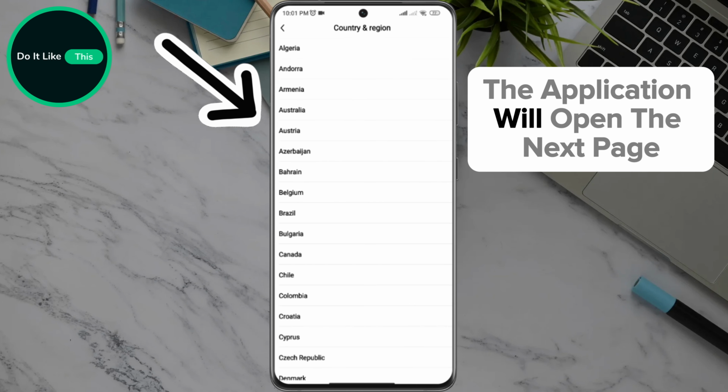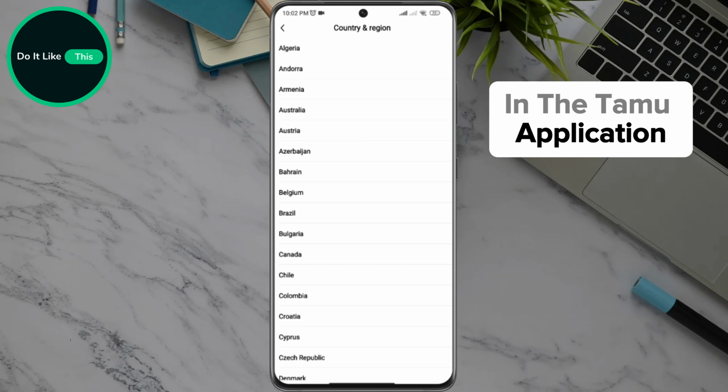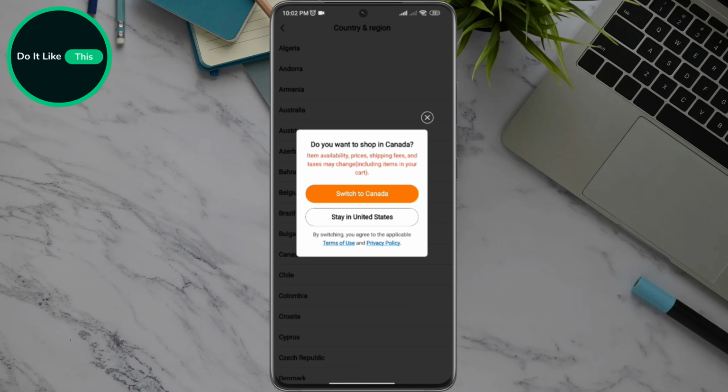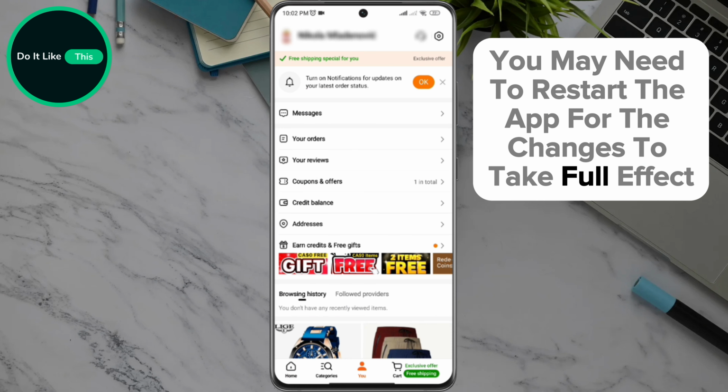The application will open the next page and offer a list of countries that are available in the Temu application. It's up to you to choose the country you want, and click on it. By selecting your preferred country or region, the app will automatically update to reflect your new location. You may need to restart the app for the changes to take full effect.